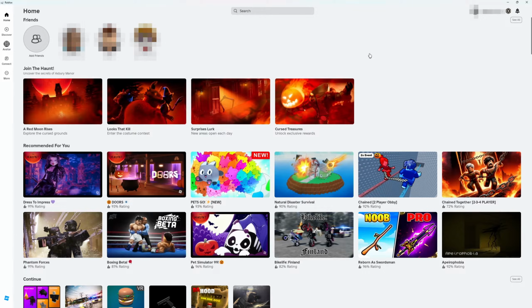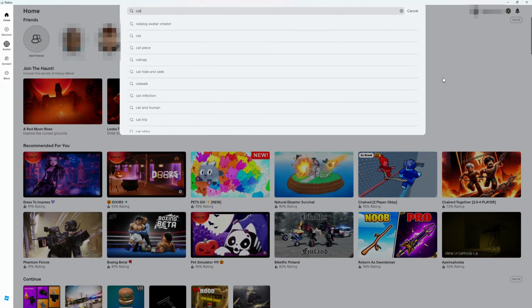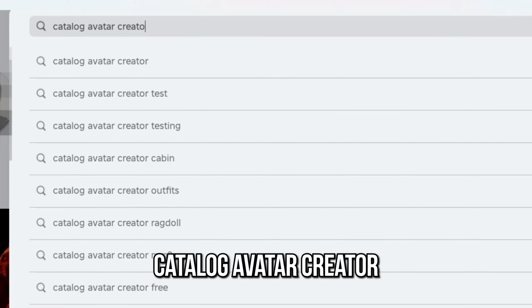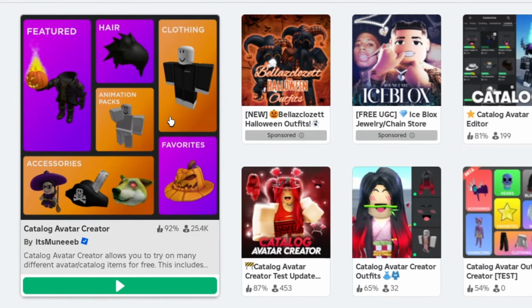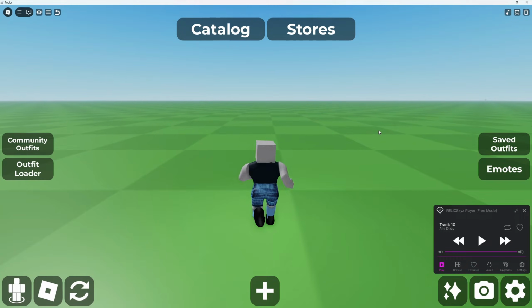Then, we need to go to our game in Roblox by searching for it. So type catalog avatar creator in the search bar and you should find it. The first one for me. Just go ahead and join that game.